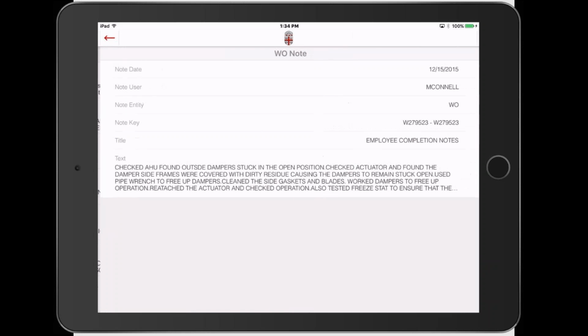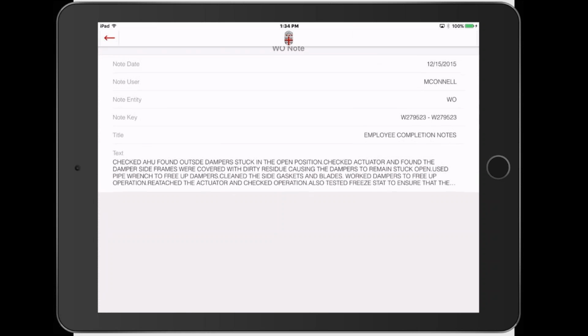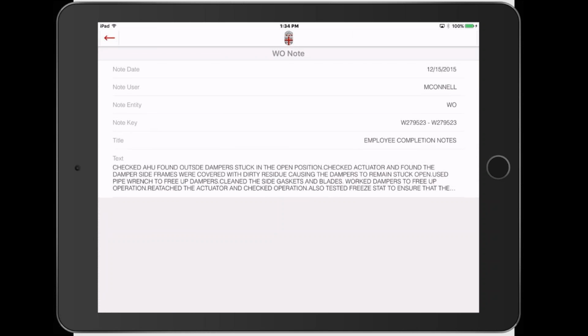employee completion notes. So this technician was Mike Connell, and he checked the AHU, found that the outside dampers were stuck in the open position. He checked the actuator and found the damper side frames were, etc. You get the idea. But this is because of the voice dictation now. These guys are putting in pretty good notes for us. Prior to the mobile, they would come in, like I said, at the end of the day, sit in front of their terminals and start to type this in, and you just didn't really get the notes that you needed. But with the voice dictation, it really helps get some information.